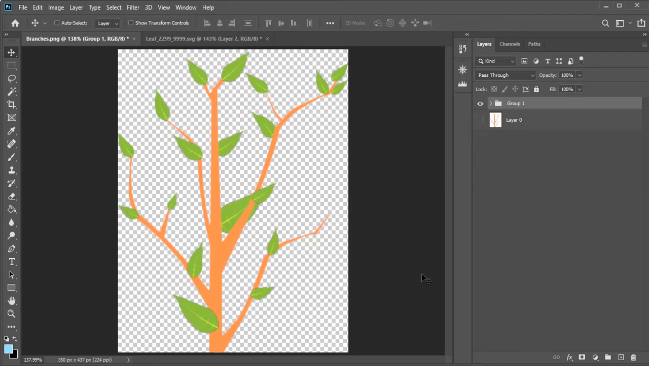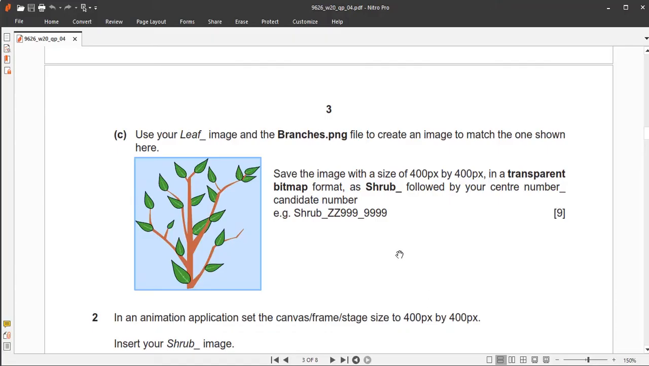And let's go back to the question. Read, be sure. It says save the image with a size of 400 by 400 in a transparent bitmap. Transparent bitmap comes in portable network graphics format as shrub, and then this. Okay, so let's quickly do that as well.